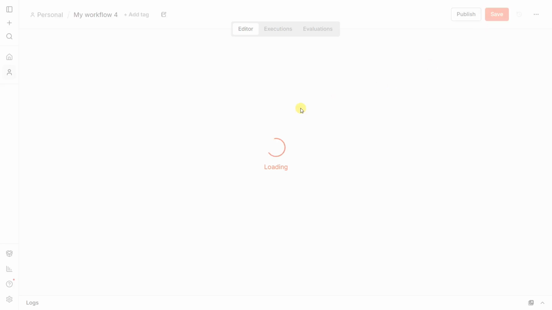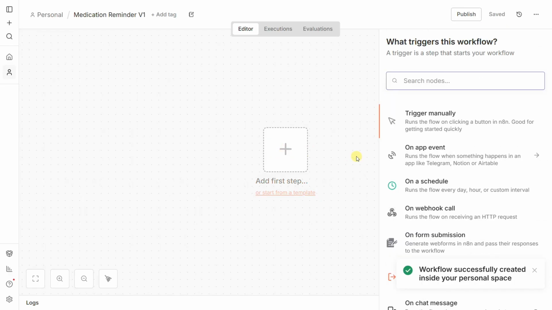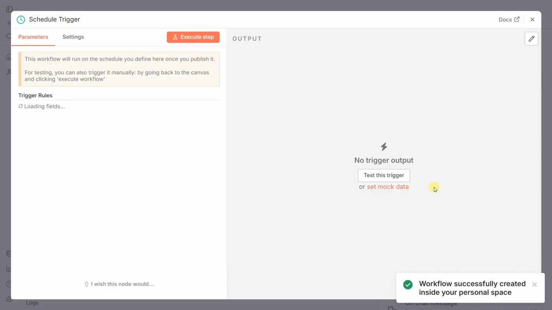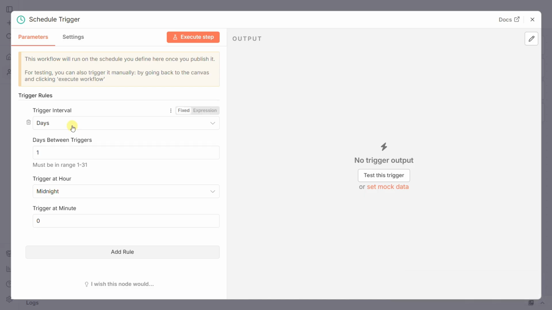And the first node we need is the trigger. This is our starting pistol, the master clock that starts everything. It's a schedule trigger node. Its only job is to kick off the entire workflow at a specific time that we define. Now, let's look at its configuration.